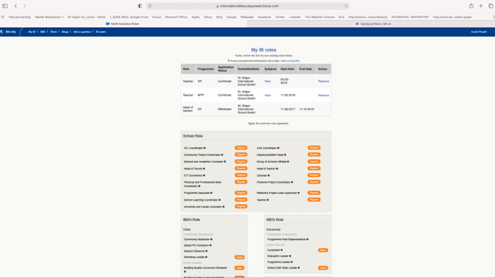Now your page will look a bit different. Since I am already enrolled with the MyIB, it shows the various roles I have. You're going to be adding first as a teacher. Click on the application button for the area marked teacher and then follow the instructions again.